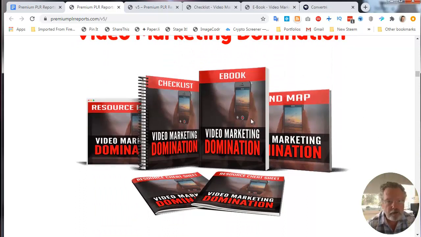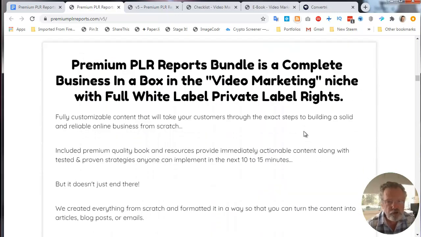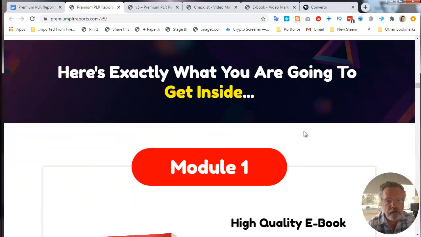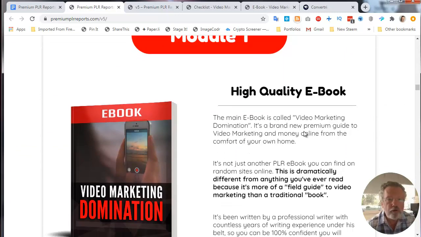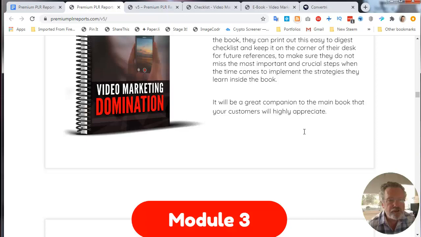What you get is a bundle of products, an ebook, checklist, resource sheet, and a mind map. It's a complete business in a box. Basically what that means is that you get access to a product, to an ebook, which you can brand as your own and sell as your own product. So module number 1 is an ebook. Module 2 is a checklist.